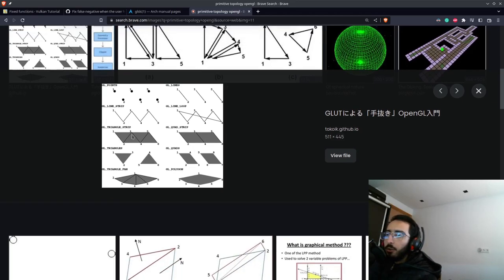And here, of course, as you can see, GL line, triangle strip, quad strip. I don't think this is a thing in Vulkan. I've just seen it in OpenGL, I think. For triangles, there you go, 1, 2, 3, 4, 5, 6. So each three vertices, you have a different triangle. Not like here, where you can say 1, 2, 3, 4, and then you have two triangles.